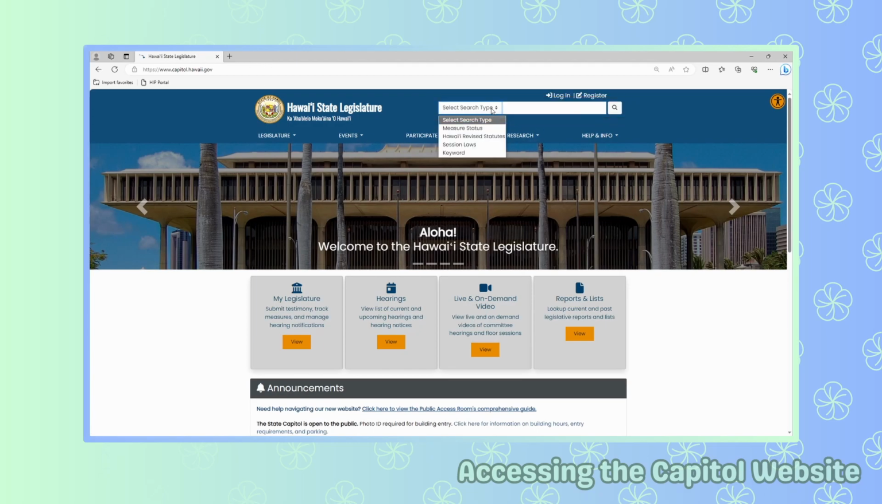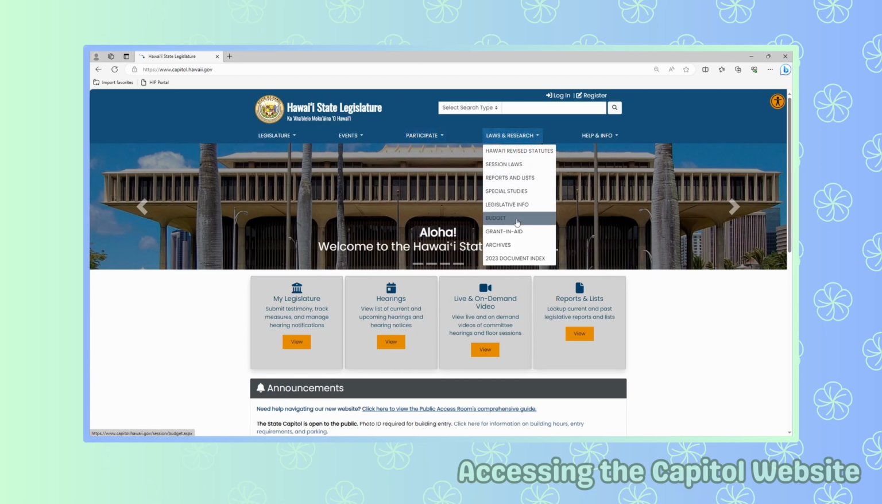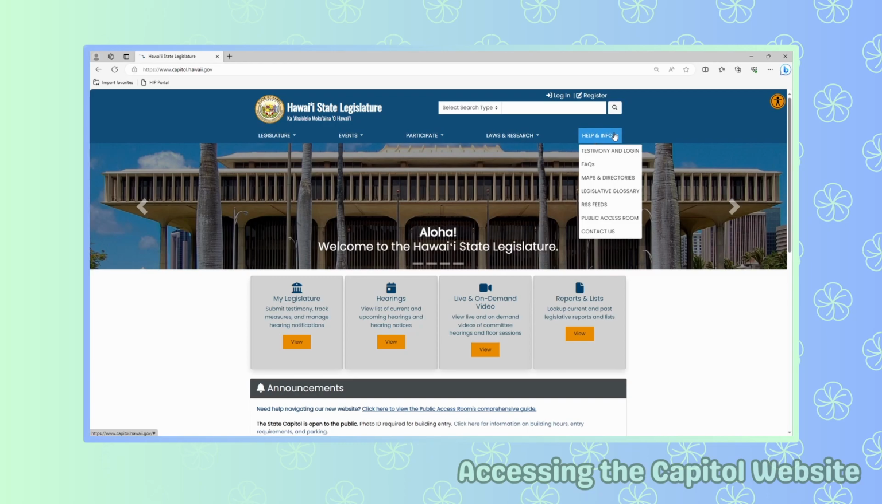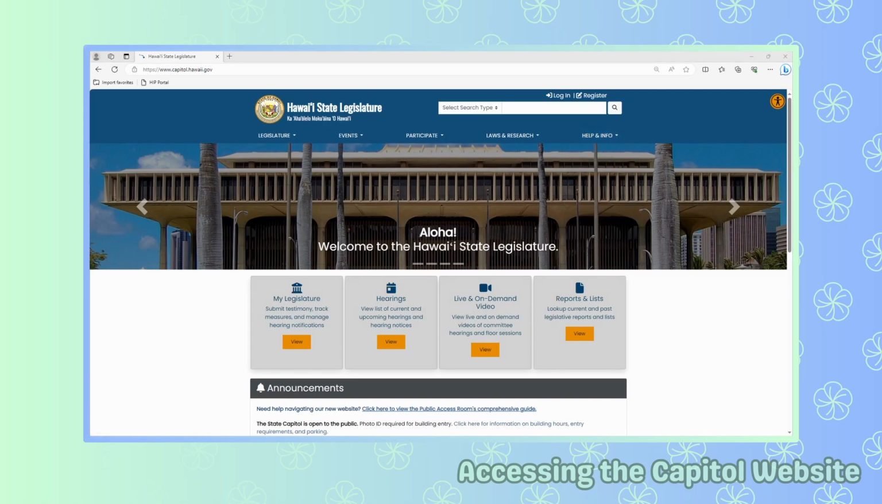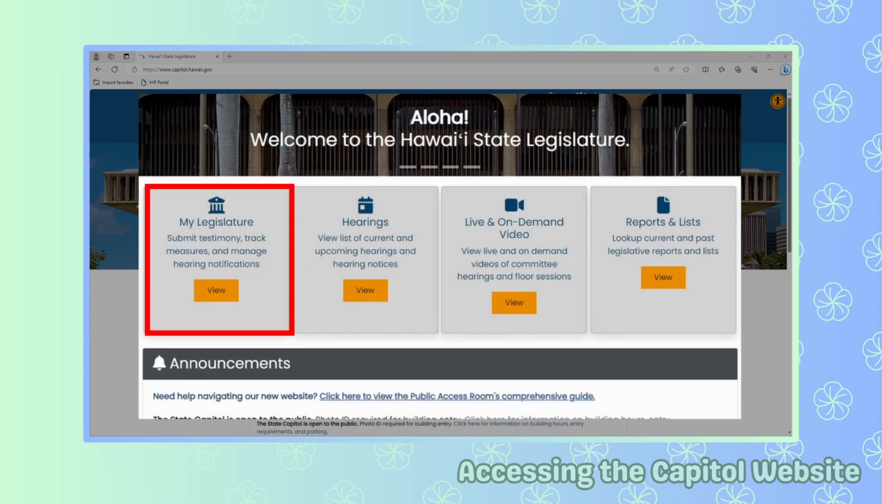Next, a navigation drop-down menu to access various areas of the legislative website, such as information about legislators and committees, upcoming events, how the public can participate in the legislative process, current year and archived documents, and finally, a help/FAQ area. Then, below the rotating photo gallery is a secondary quick navigation area, highlighting the following: where to submit public testimony and tools the public can use to track measures and hearing notices.